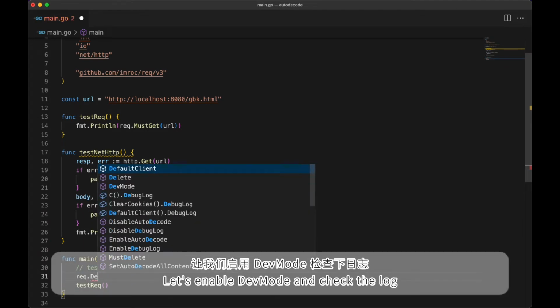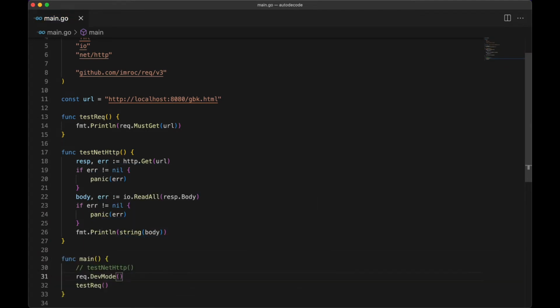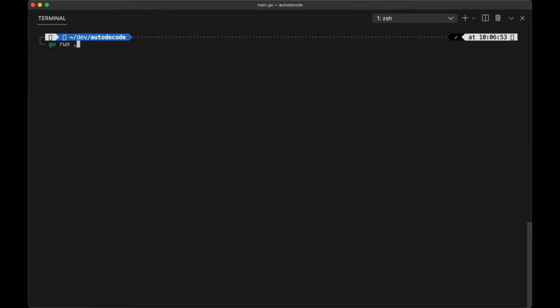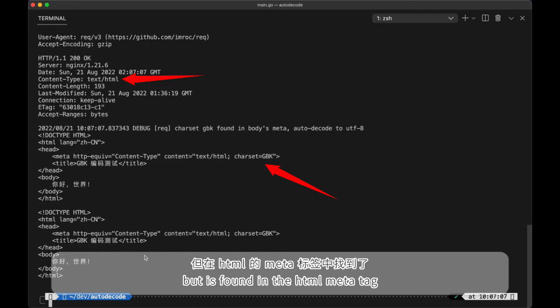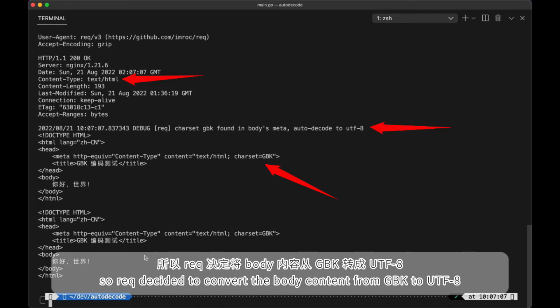Let's enable dev mode and check the log. Charset not found in the content type header, but is found in the HTML meta tag, so Rig decided to convert the body content from GBK to UTF-8.